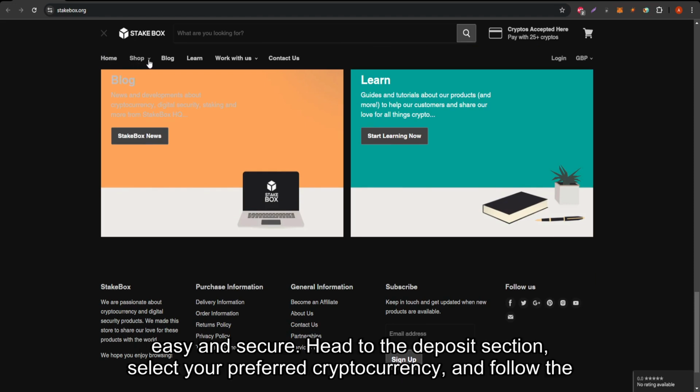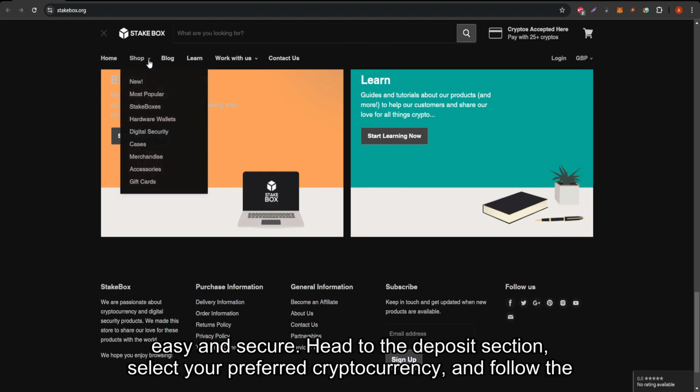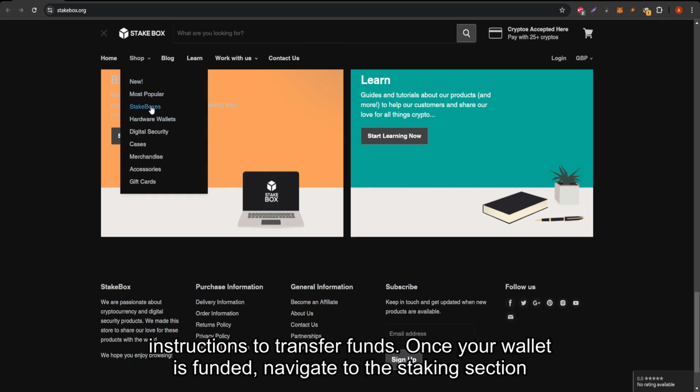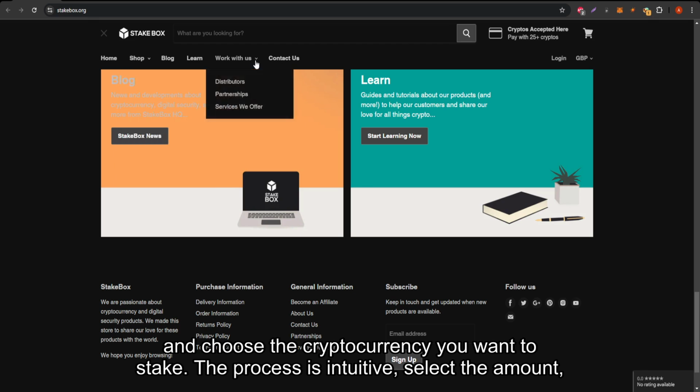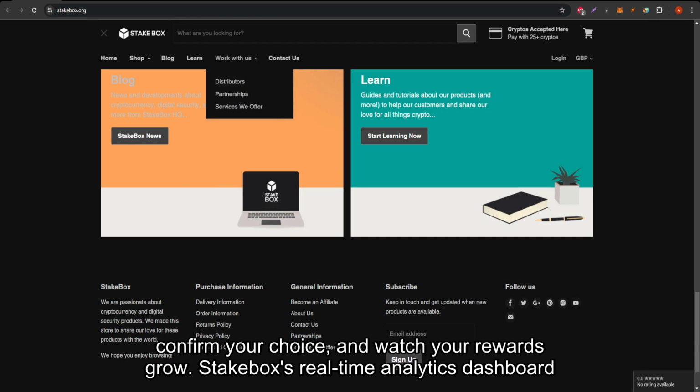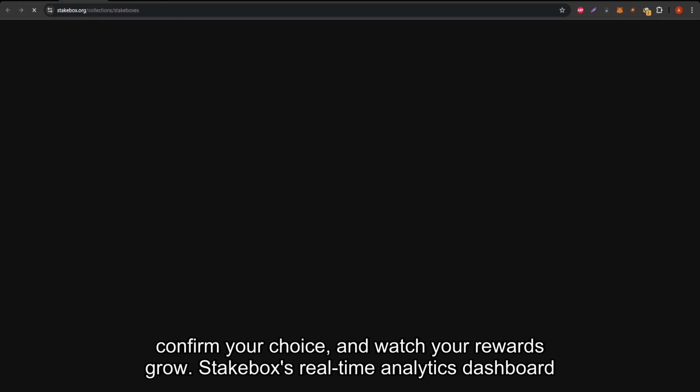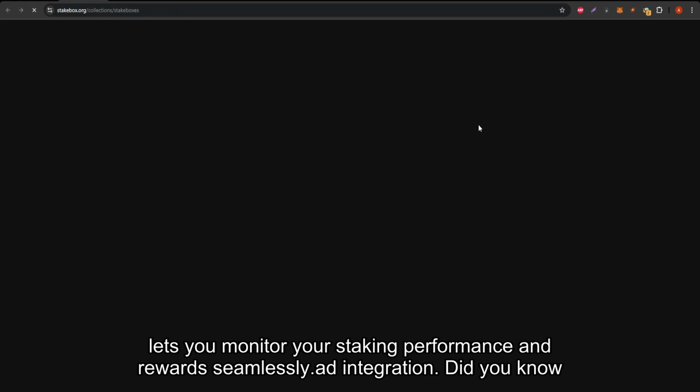Funding your wallet is easy and secure. Head to the deposit section, select your preferred cryptocurrency, and follow the instructions to transfer funds. Once your wallet is funded, navigate to the staking section and choose the cryptocurrency you want to stake. The process is intuitive. Select the amount, confirm your choice, and watch your rewards grow. StakeBox's real-time analytics dashboard lets you monitor your staking performance and rewards seamlessly.